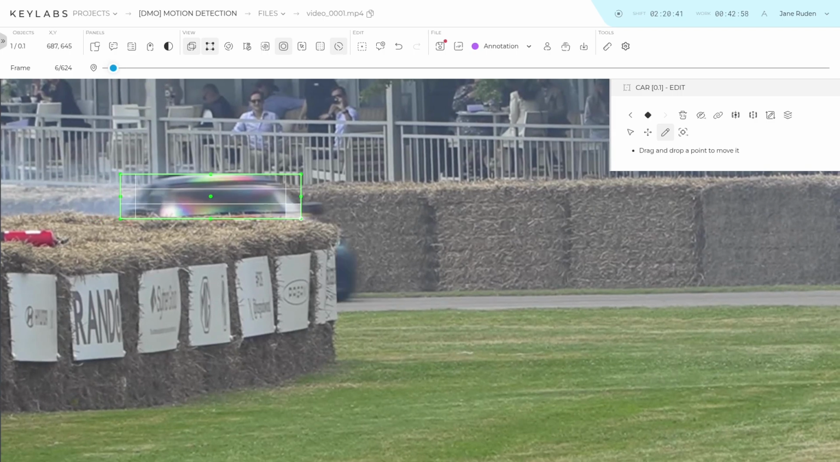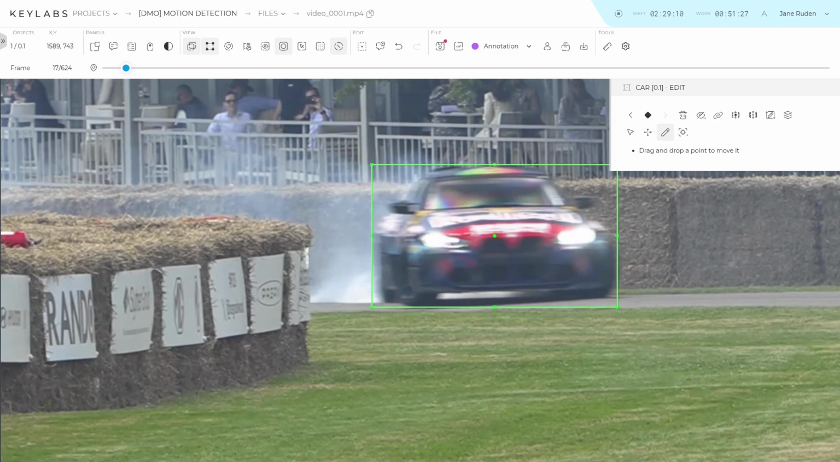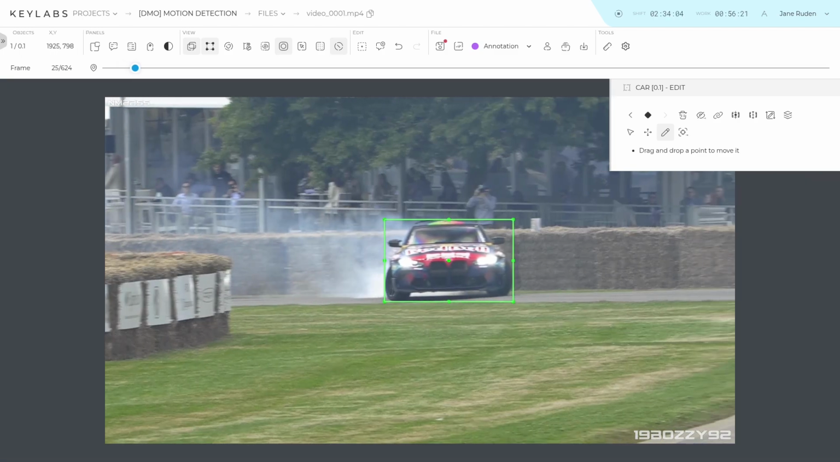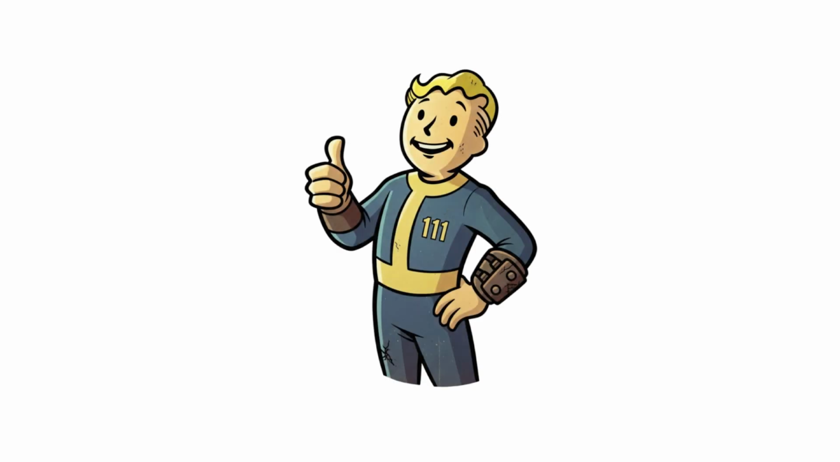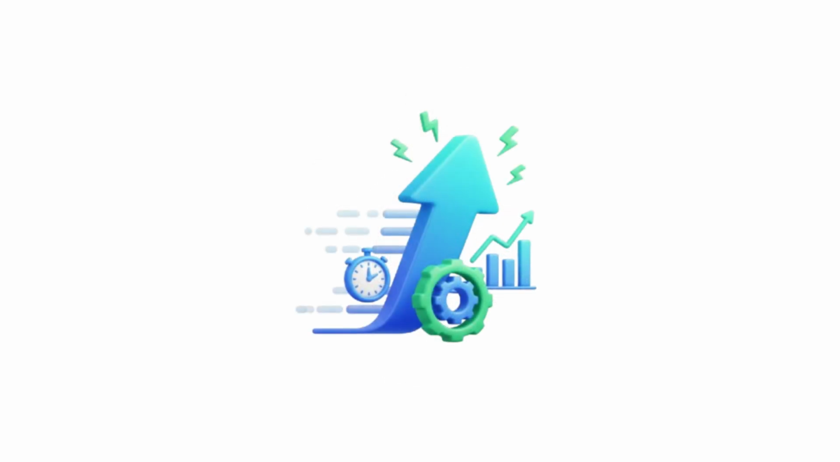Although you can annotate each frame manually, this isn't always practical, especially for longer videos. Luckily, Keylabs offers a smarter way to speed up your workflow without sacrificing precision. You can annotate only selected frames, called keyframes, and let the system interpolate the changes in between. Let's take a look at how these two tools are handled within the platform.